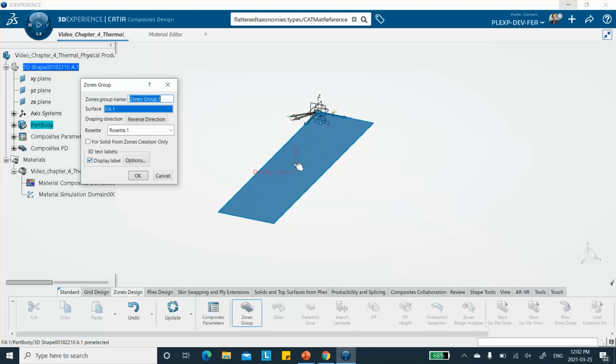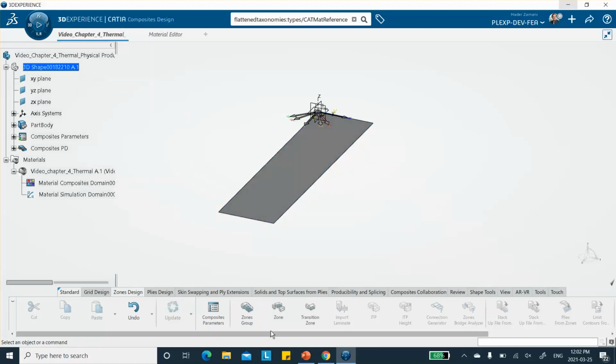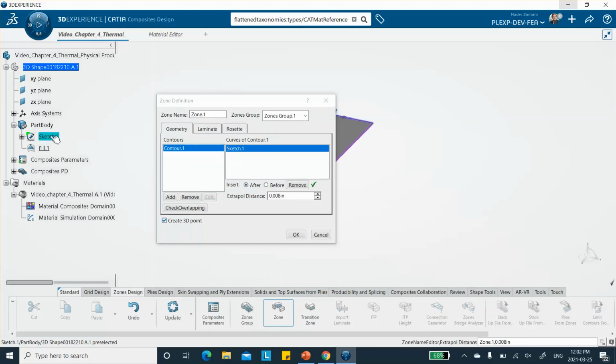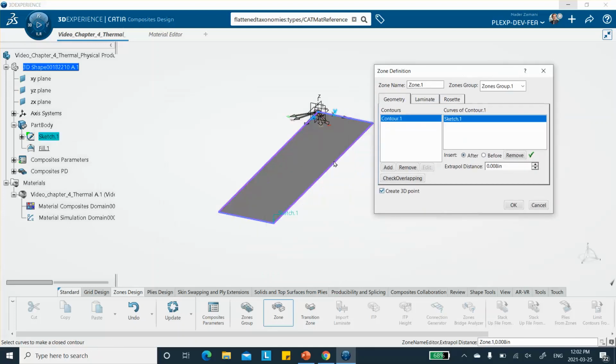Now, when I keep the drape direction upward, the problem becomes that the first ply is going to be 30, and then the next one is going to be minus 30 probably. Well, we'll see. Say okay. Good. Then we do a zone for group 1. For the boundary, we select that sketch.